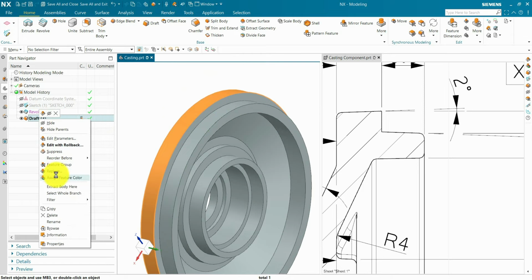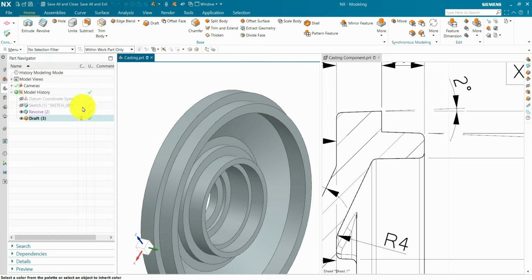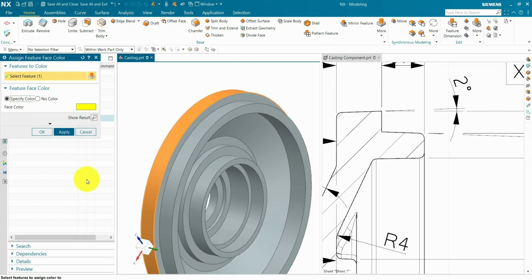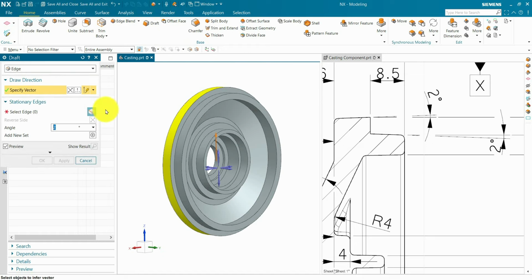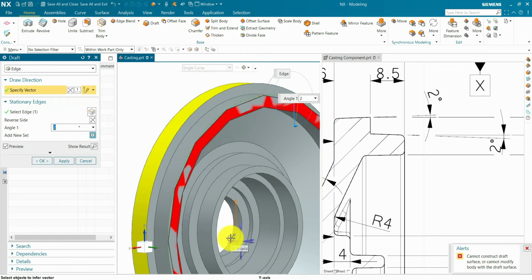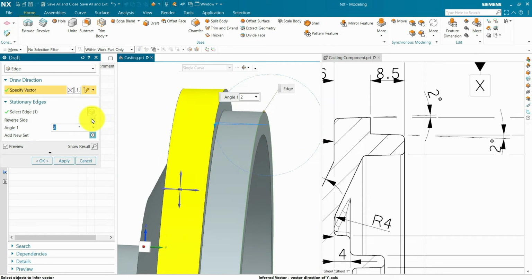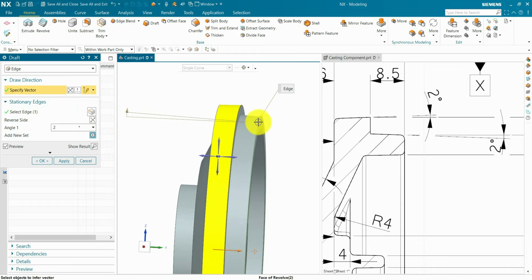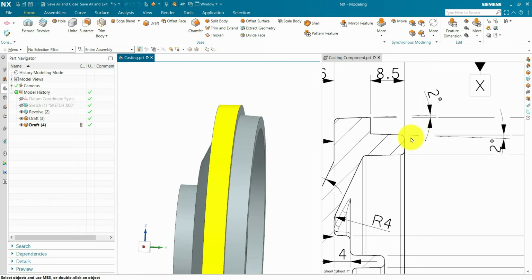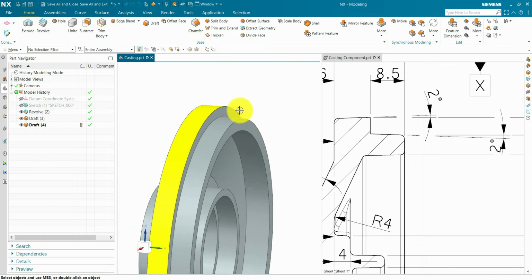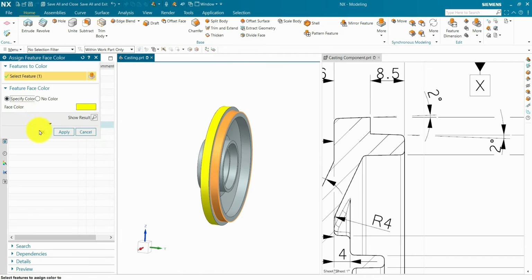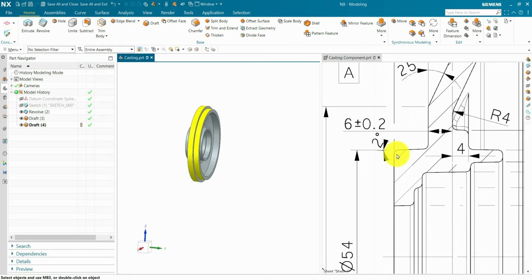Okay, you can change the color. In this face also 2 degree draft is needed. In that case we are going to add material by using draft. This side, yeah, this side, this will add material by using draft. The dimension is measured from this edge plus draft. 2 degree draft is also applied from here.